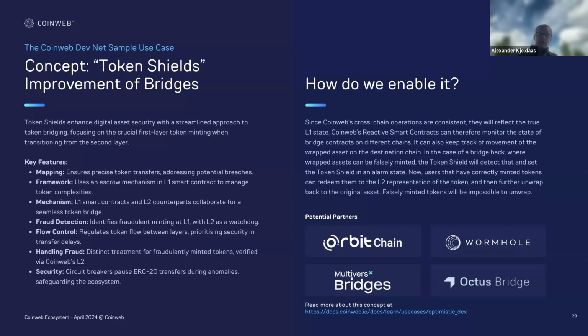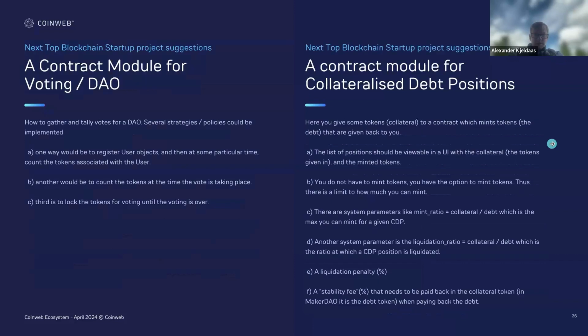So this is a concept around securing and monitoring bridging systems. Let's go to the next concept. These two are more in line with what I think is fairly straightforward to implement in this competition. There's a lot of infrastructure in CoinWeb that's open for grabs.